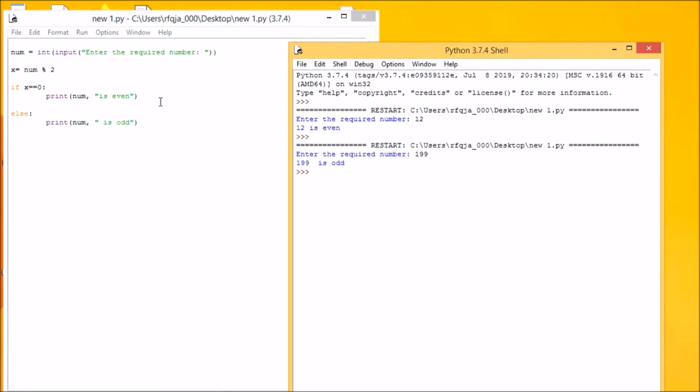Hope you have understood the video. The concept is very simple. We need to check for the remainder, which is done by the mod very easily. So if the remainder is 0, then it's an even. If not, then it's an odd number.